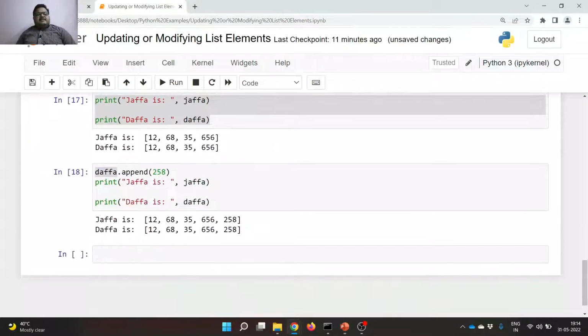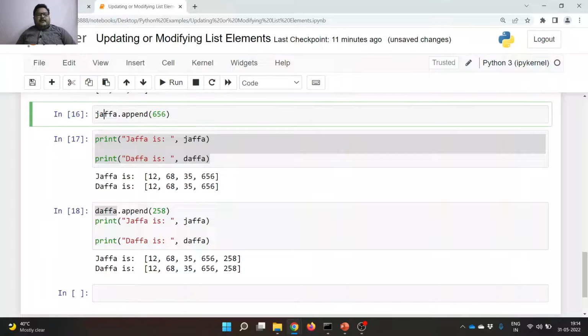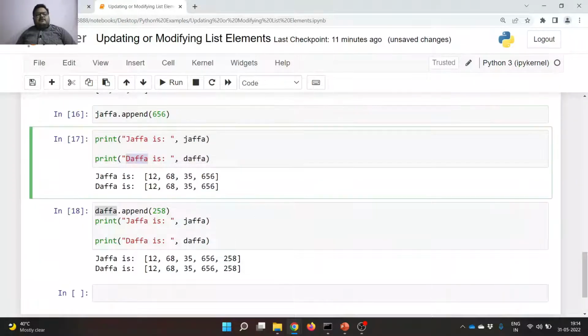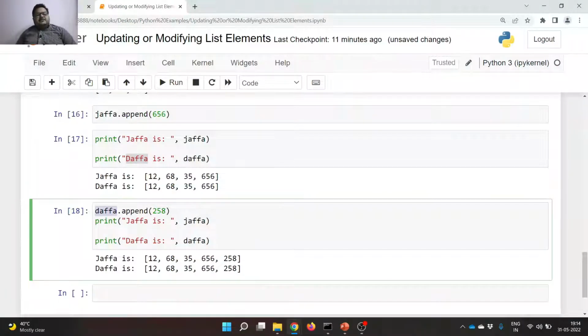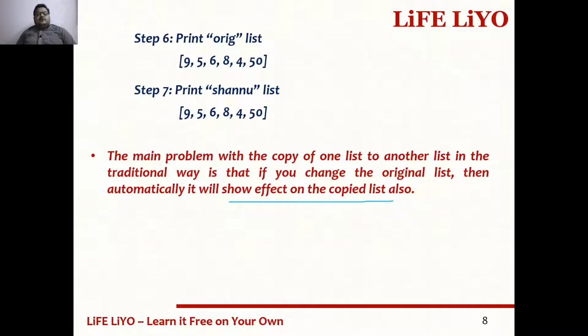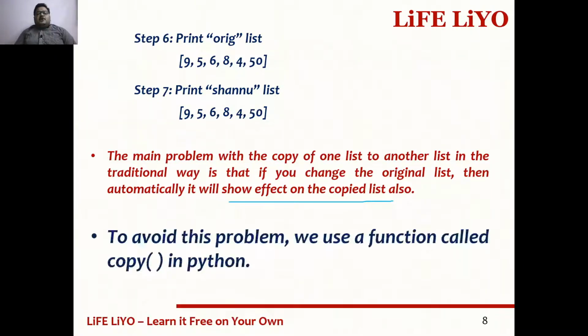Whenever I change one list, it shows the effect on the other list also. So this is the main problem with assignment copying. To avoid this problem, we have a method called copy in Python.